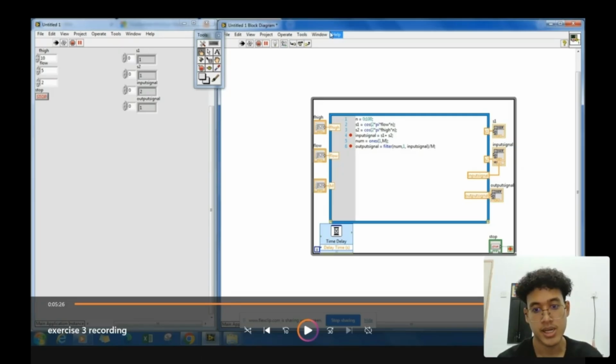So what I learned is how to mix the text and graphic. The biggest challenge was making sure the variable names match exactly between the text code and the graphical output terminal on the node border. So this exercise shows us how to apply advanced signal processing easily. So I think that's all for me for exercise 3.